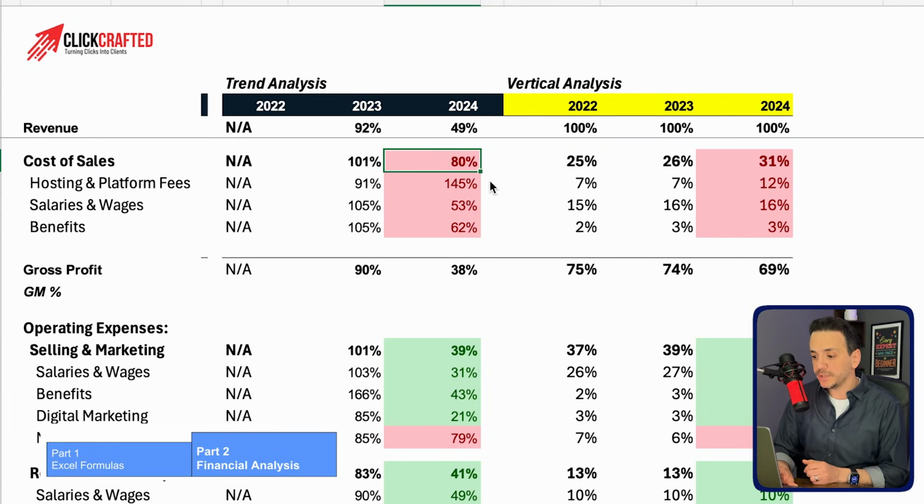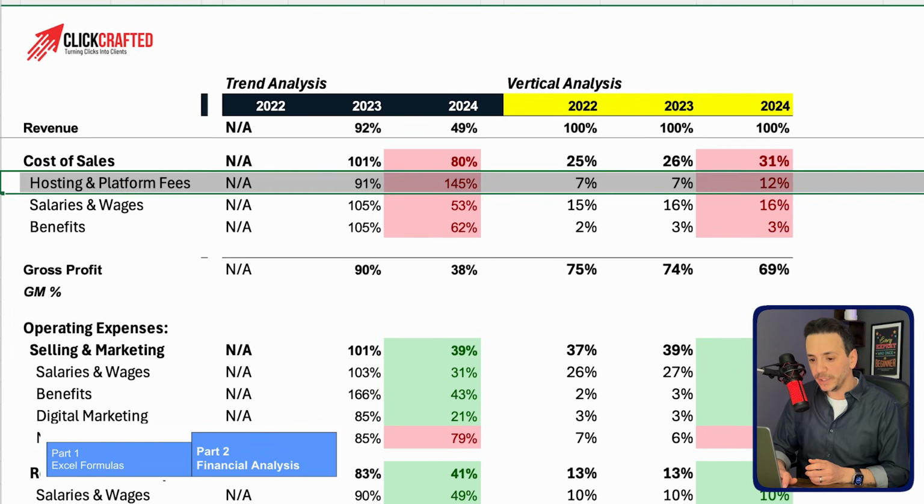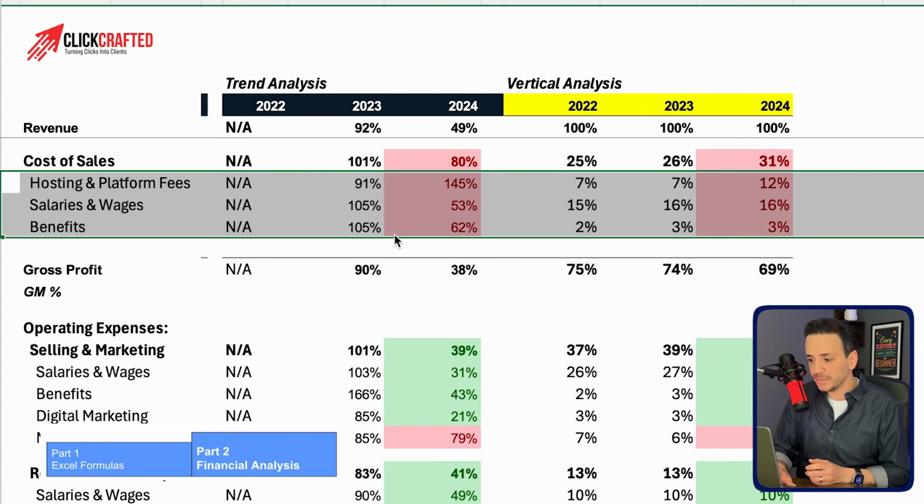Now, we see that cost of sales grew year over year by 80%. So when we compare that to revenue, that is in red. And the reason why it's highlighted in red is because that is saying cost of sales grew faster than revenue. So revenue only grew by 49%, while cost of sales grew by 80%. The good thing about the analysis is that now we can look and see the line items that are contributing the most to this change.